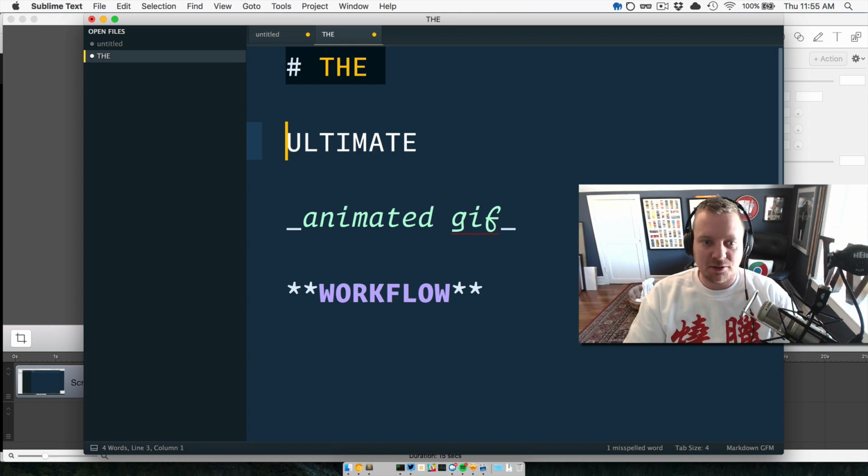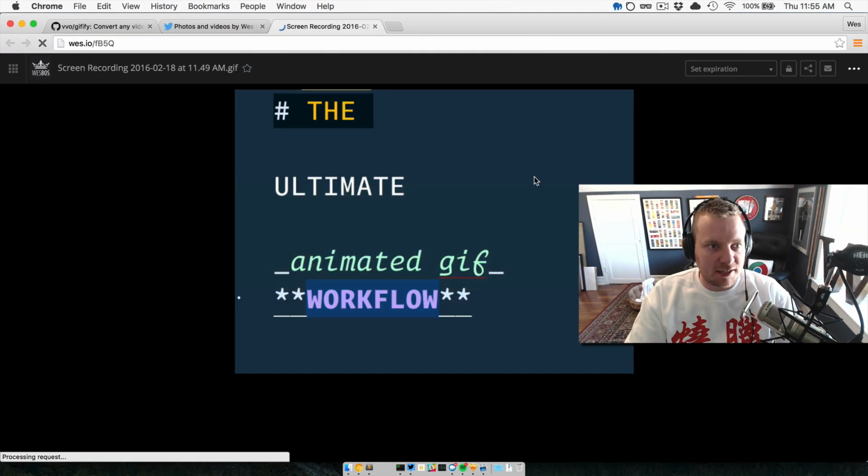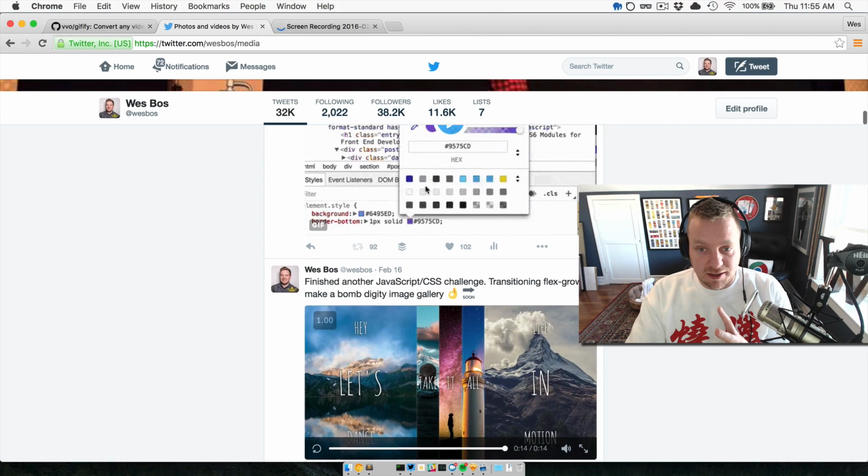What does your workflow look like? It's a little bit complicated, but I've done a lot of testing and I found that this is the best way to get them. If we take a quick look at my Twitter, there's two ways that you can upload animated GIFs.